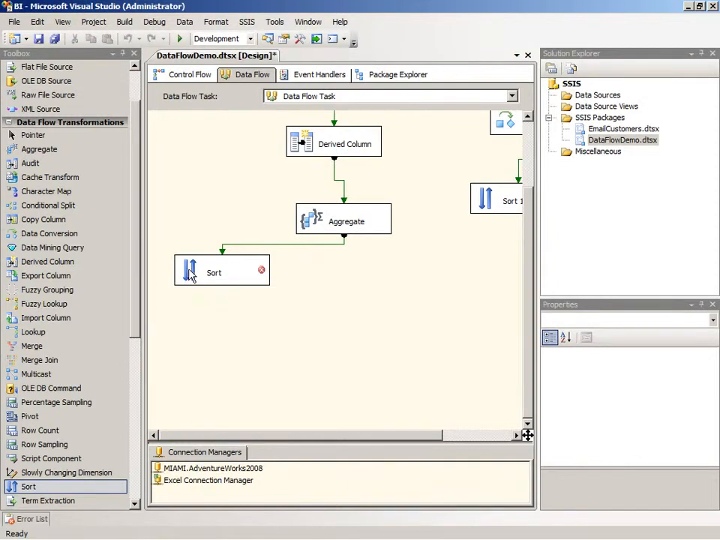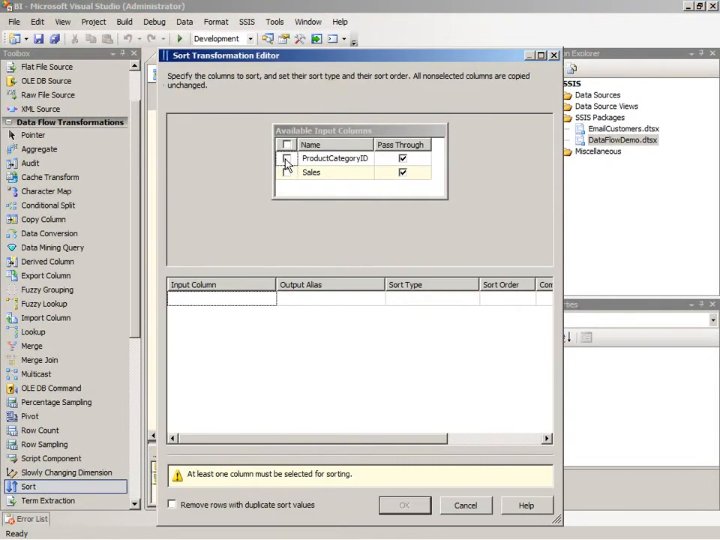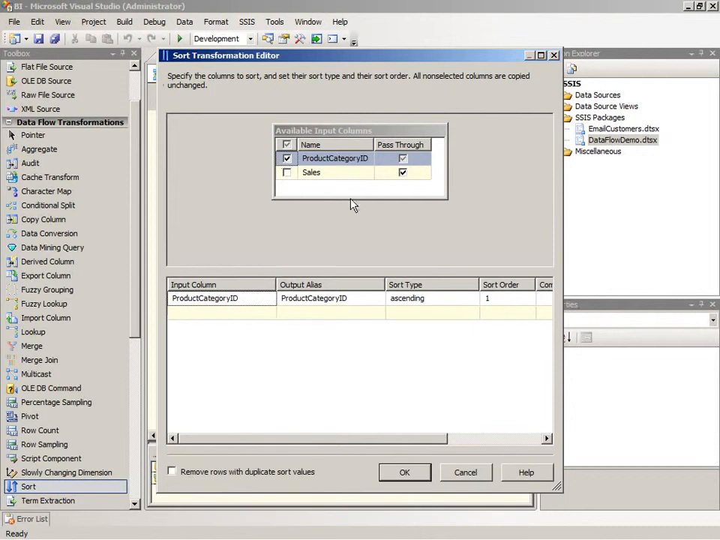And then I'm going to configure each of these to sort by product category ID. And notice there's a pass-through checkbox here, so the pipeline currently contains in my aggregate side just the product category ID and sales, and it'll bring the sales through without any further sorting. The default sort direction is ascending, and I can have multiple sort columns. And if I have duplicate values, here's my opportunity to check this box so that it removes any duplicates there. But that's not our case here, so I'll just click OK.